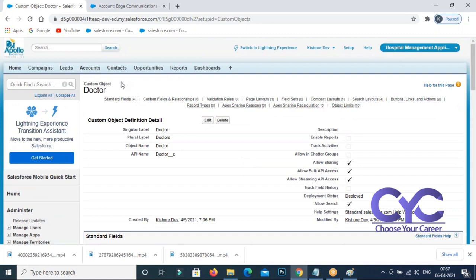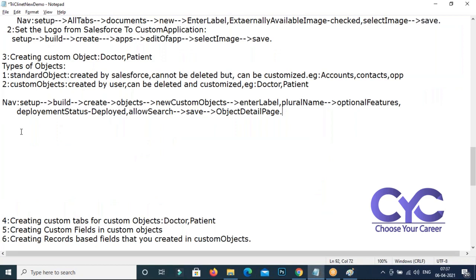It is created by Salesforce for your doctor object. If in future you want to write any programming here, I cannot use this doctor directly. Salesforce understands its API names, which stands for application programming interface name. For this doctor, Salesforce itself is going to create doctor__c. Can you find it? It's going to create it like this.